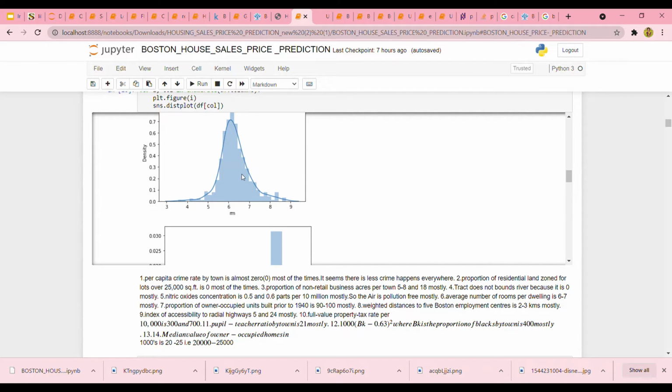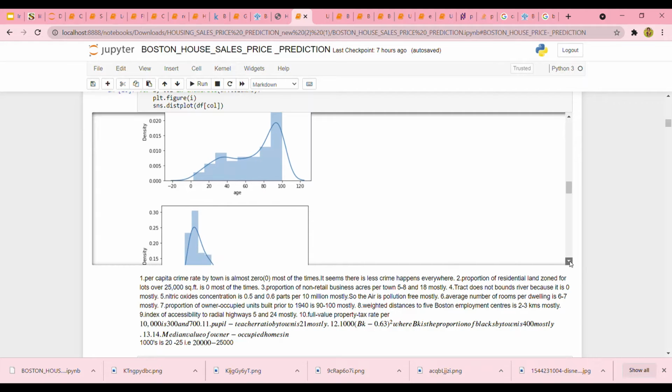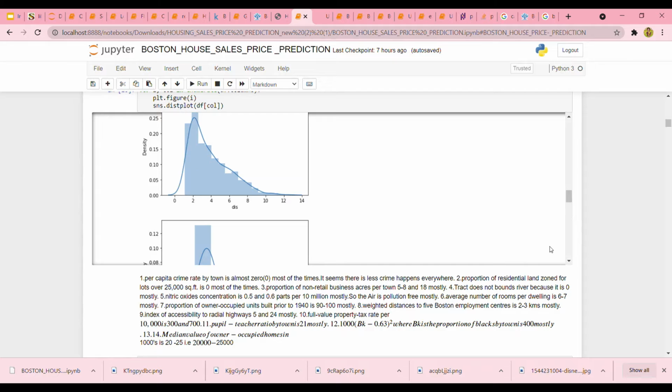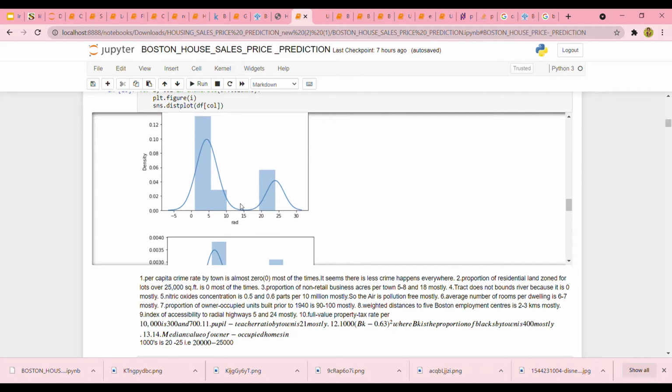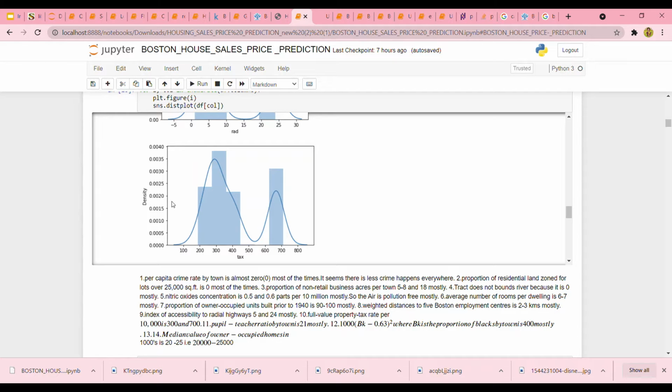Average number of rooms per dwelling is 6 to 7 mostly. Proportion of owner-occupied units built prior to 1940 is 90 to 100 mostly. Weighted distance to 5 Boston employment centers is 2 to 3 kilometers mostly. Index of accessibility to radial highways is 5 and 24 mostly. Full value property tax rate per $10,000 is 300 and 700.